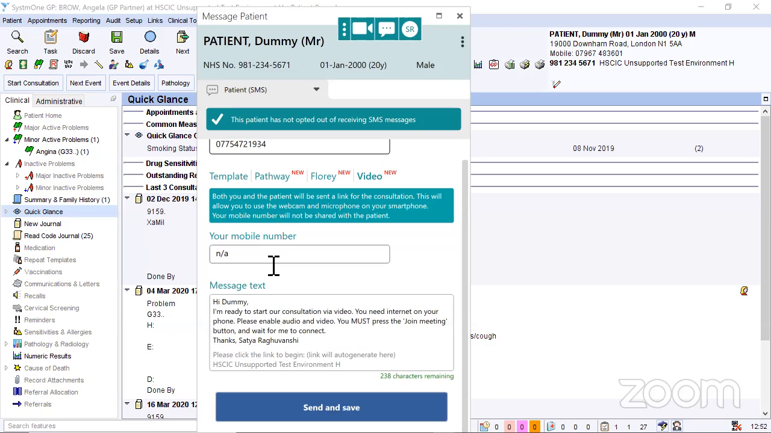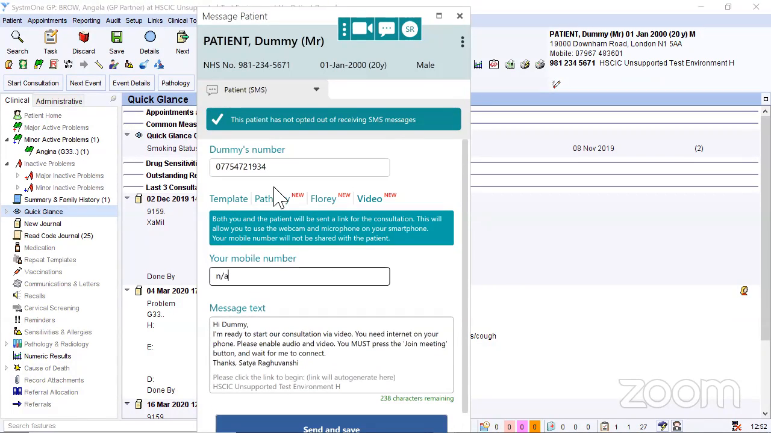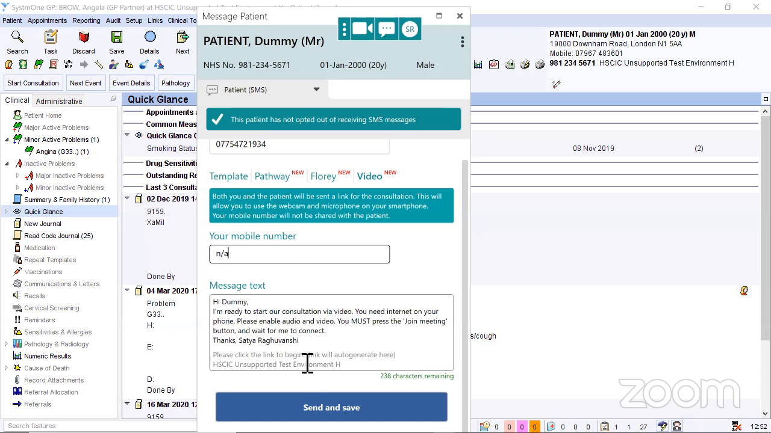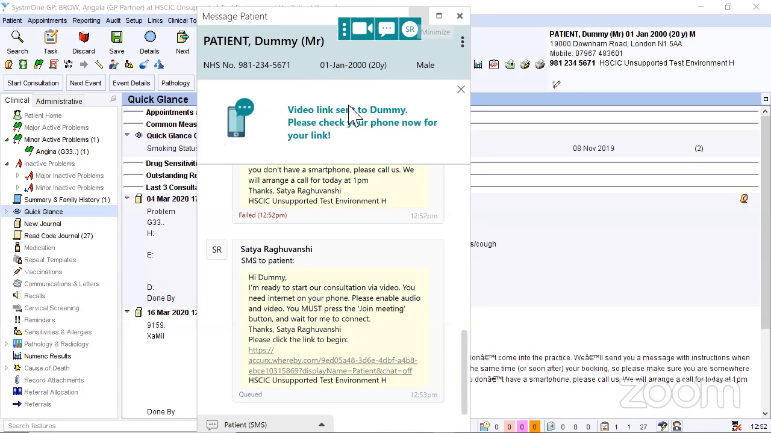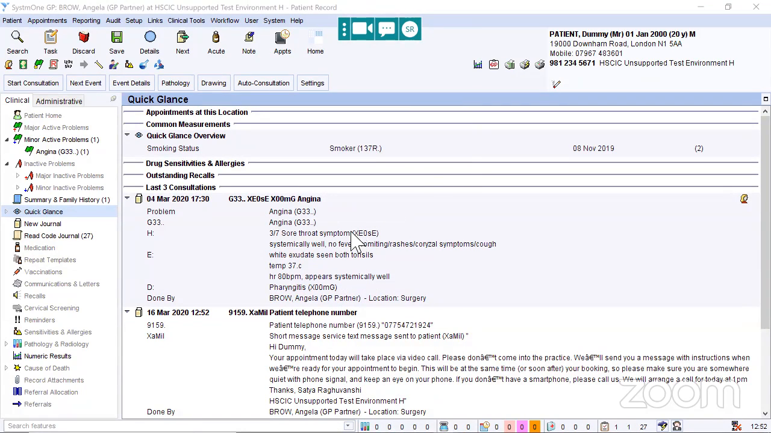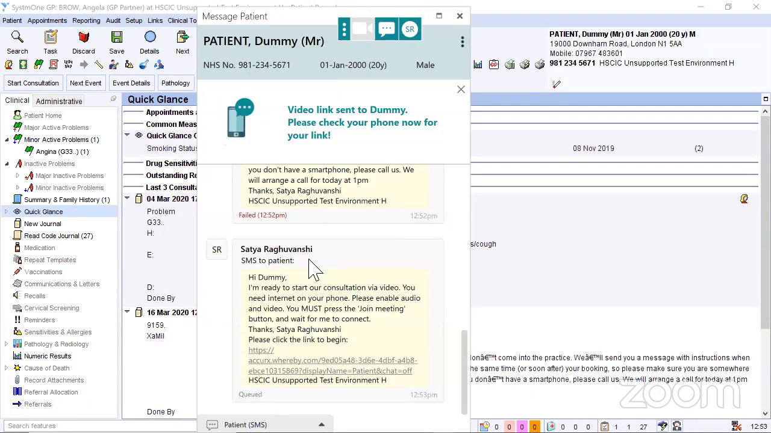In order to carry out the consultation via desktop, you just put NA. If you wanted to contact the patient and use your own phone for the consultation, you could put your mobile number in this section here. So we'll just send this across to Annie now. And that message has gone through, and you can see that it saves to the patient consultation. I'll open it up again.